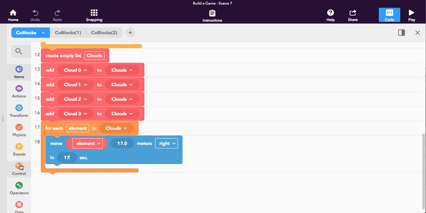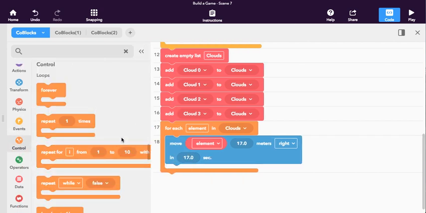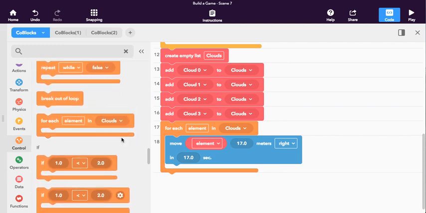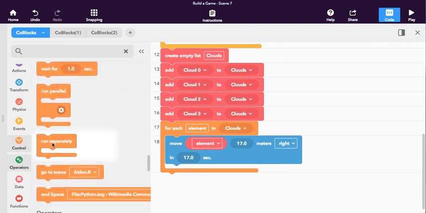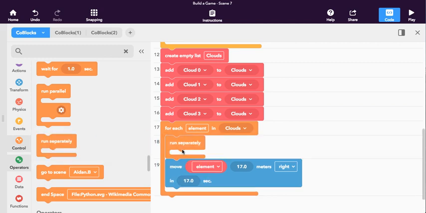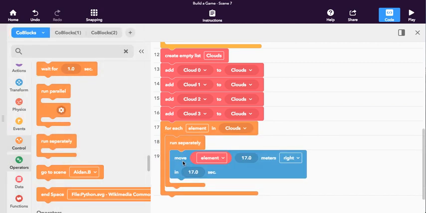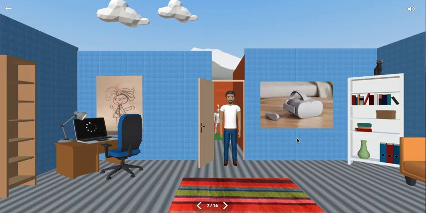So we're going to go down to control again here, and we're going to go all the way down, and I believe it's under other right here. We're going to grab this run separately block. We're going to pull that in, and we're going to push that in there. So now for each element in clouds, move element separately. So that means they're all going to run. I know separately seems like they're going to run at different times, but it means that they're actually going to run at the same time. So let's see how this looks now.